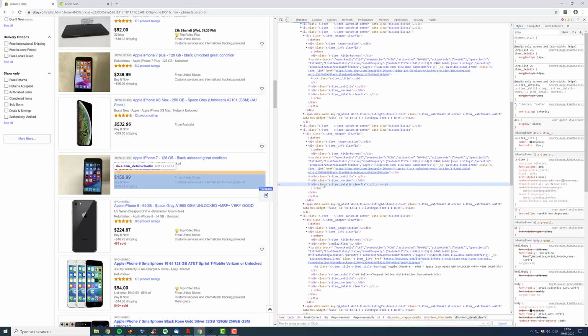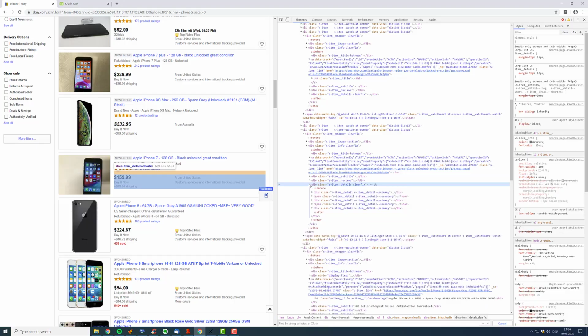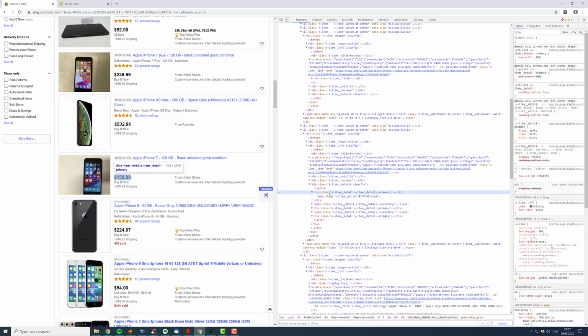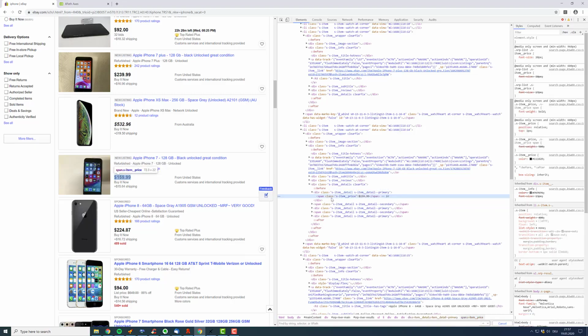So the price is included in that div class with the name s-item details clearfix. There's other stuff in there, right? So there's this one, detail primary, secondary, it's from United States, other stuff, buy it now, and so on, all the different text items. So the price is here in that div class, and then one level down in that span class. Now, you cannot target this, right?